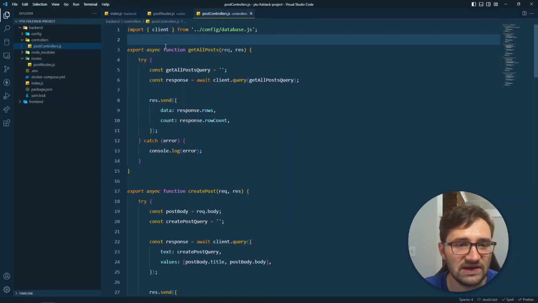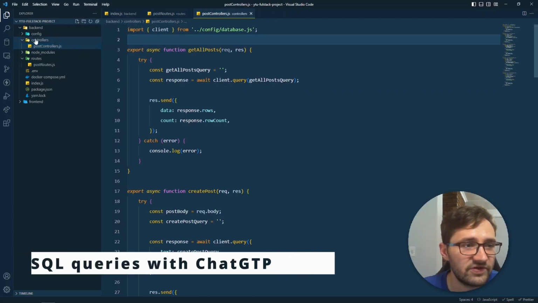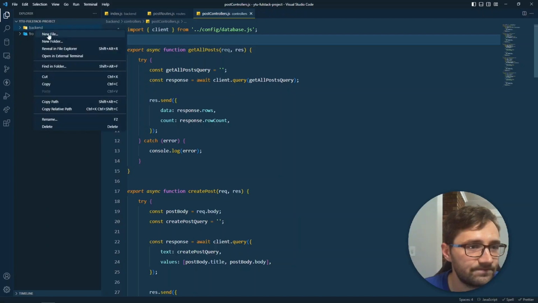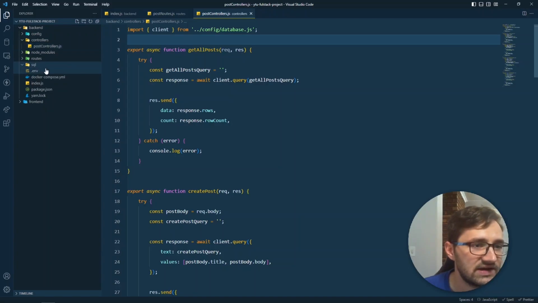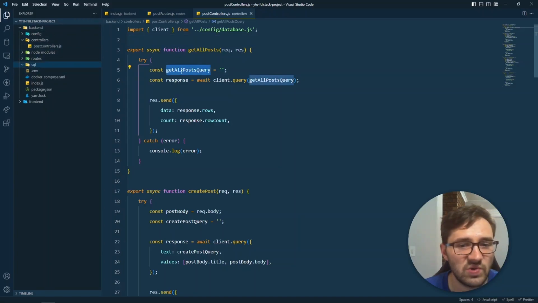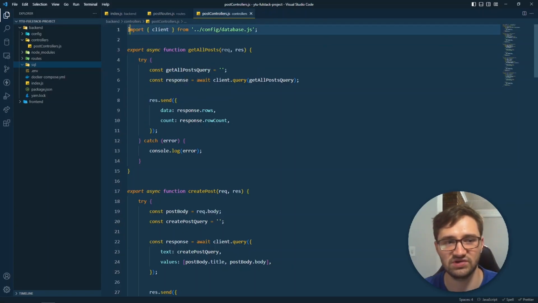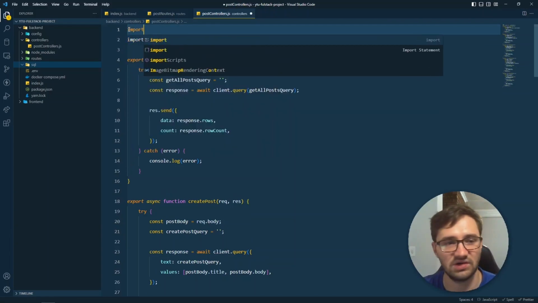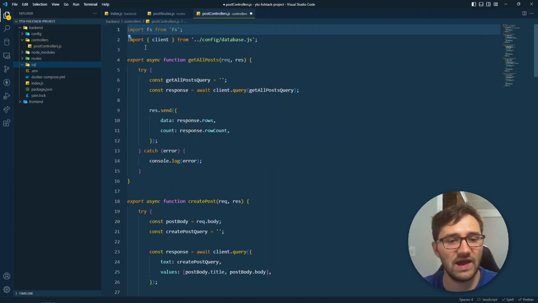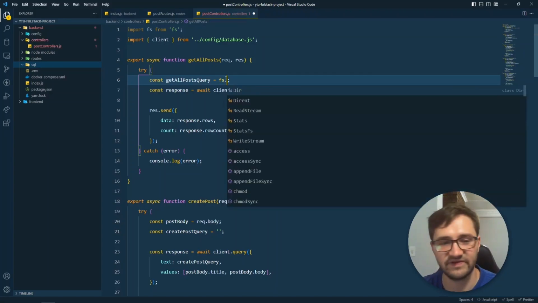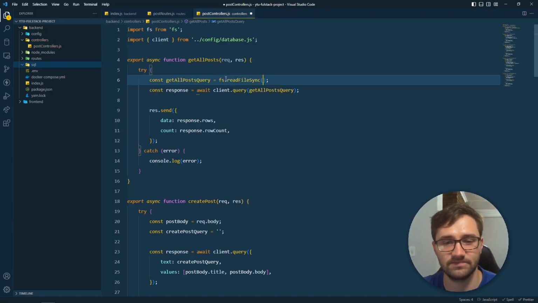So let's actually go ahead and create these queries. For this, I'm going to create a new folder in the backend called SQL. And in here, I'm going to be adding all these queries. The way I would read in the file will be with the fs module. So I'll import the fs module, and then I'll say fs read file sync, and then I'll provide the path to the file from the root directory of this project.